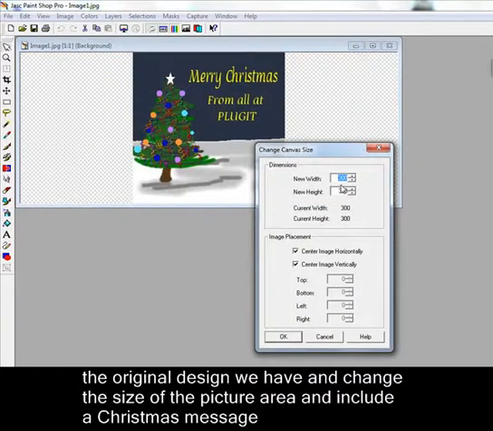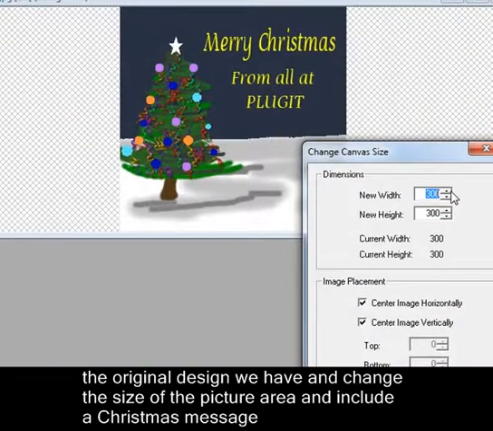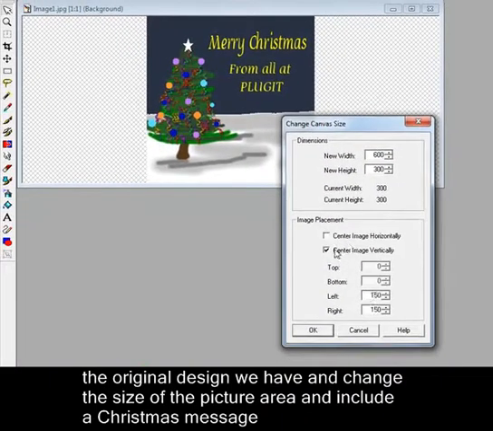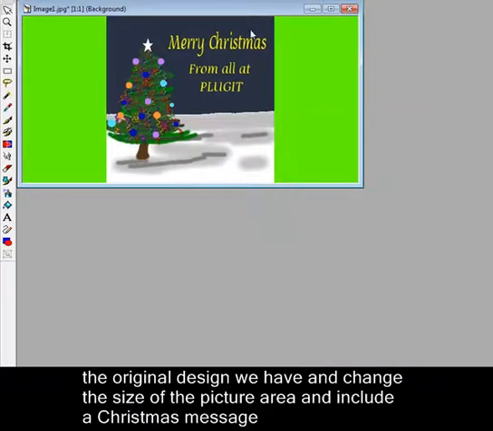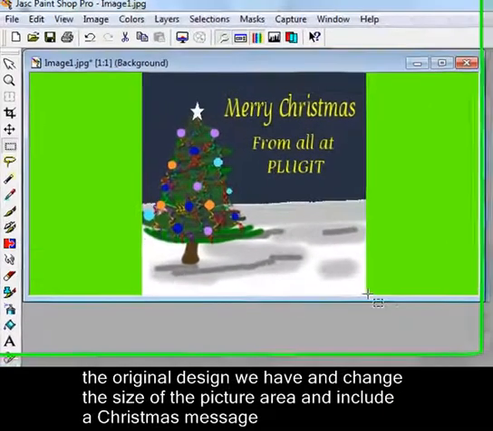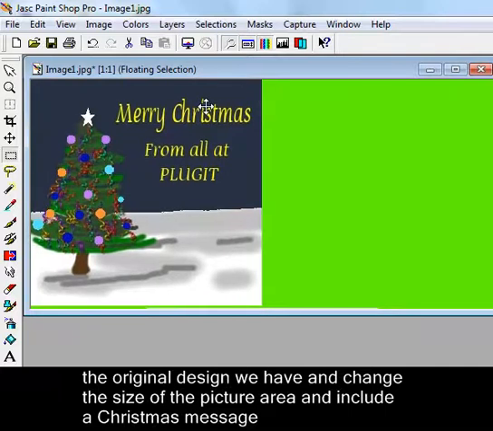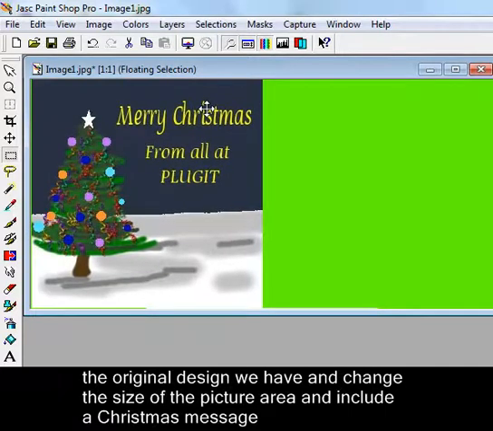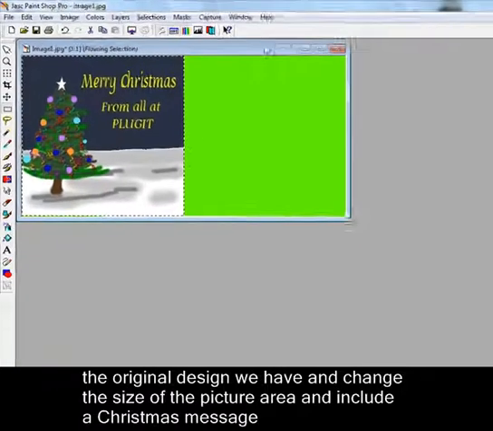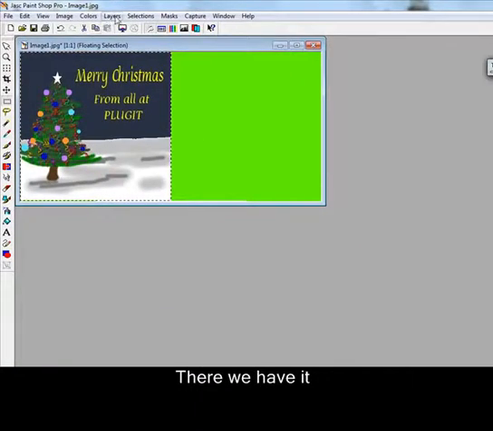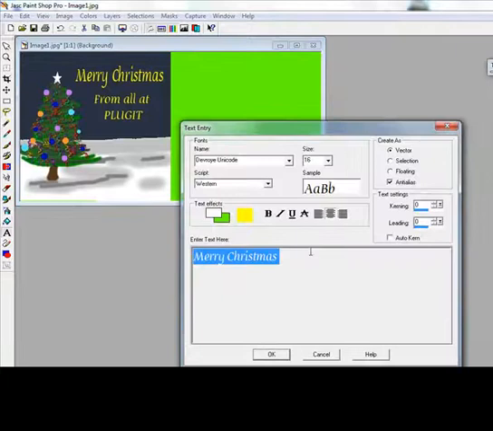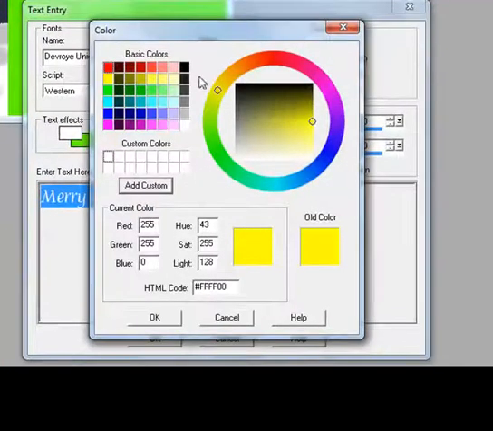Canvas size 300, make it 600 wide. We don't want it centered. Okay. Remember, the background color is the color in the background. Wow, that's clever. There we go. And we can get our, just flatten the layer out first. Get text and put a little message here.